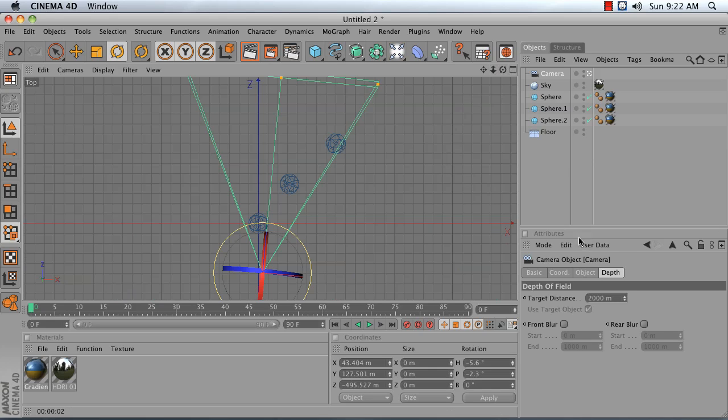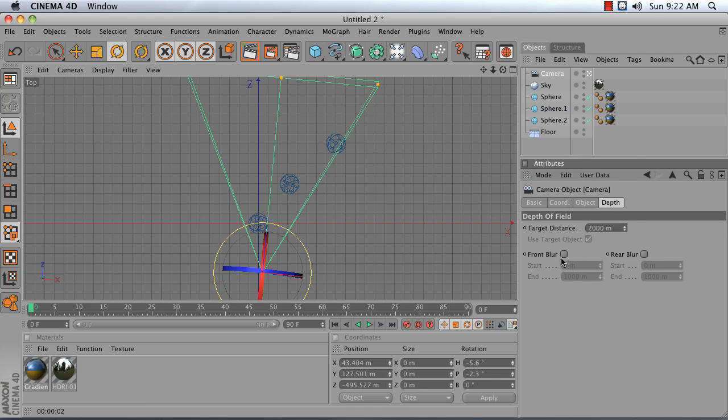What I want you to do is click on your camera object and then its depth tab. And we're going to activate the settings we need to use depth of field. Right now we have a target distance. Think of the target distance as the point at which everything should be in focus. So I'm going to put that right in the front third of my middle ball.